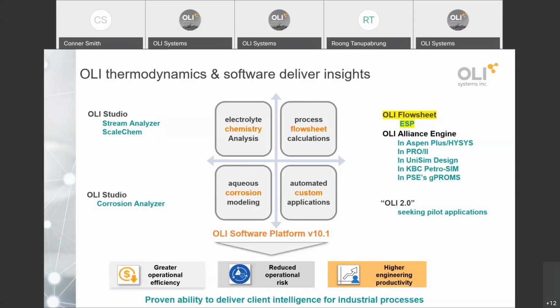So this is taking the same thermodynamic engine that powers each one of these individual products and leveraging that thermodynamic database inside of a third-party process simulator. So this is like Aspen Plus, HYSYS, Pro2, et cetera. We recently released Alliance Engines for KBC PetroSim. So we're not going to touch on those today. We're mainly focused on OLI Flowsheet.